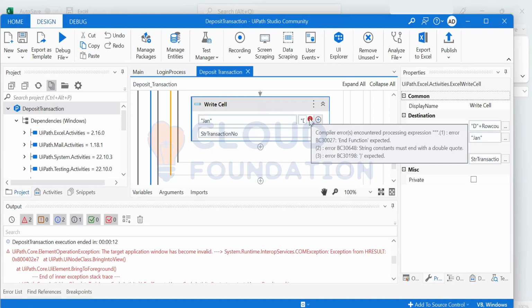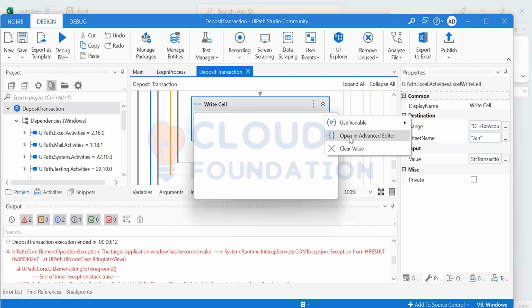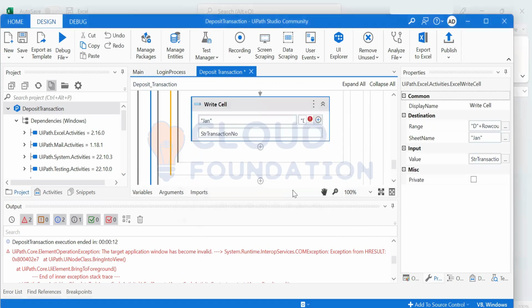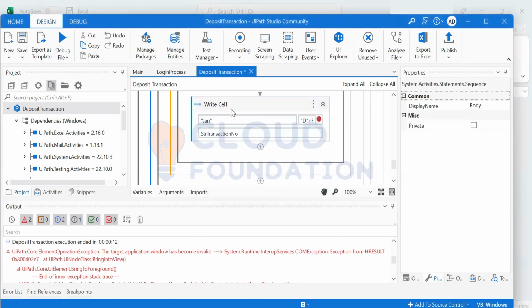String customer cell with double quotes. D colon, row counter dot ToString, continue. Yes, row counter dot ToString. Okay. Right, Ajit, I'm writing the cell.